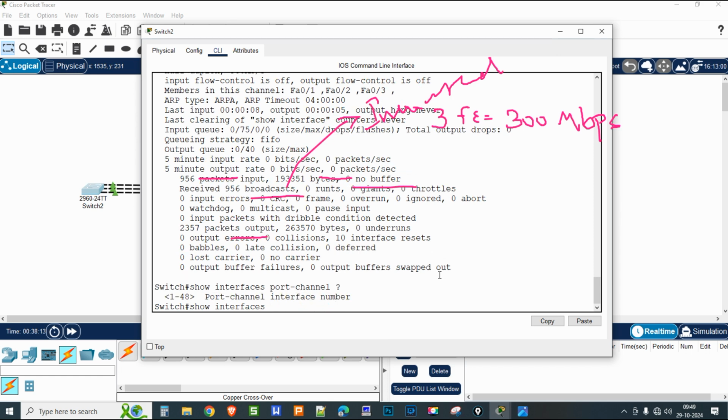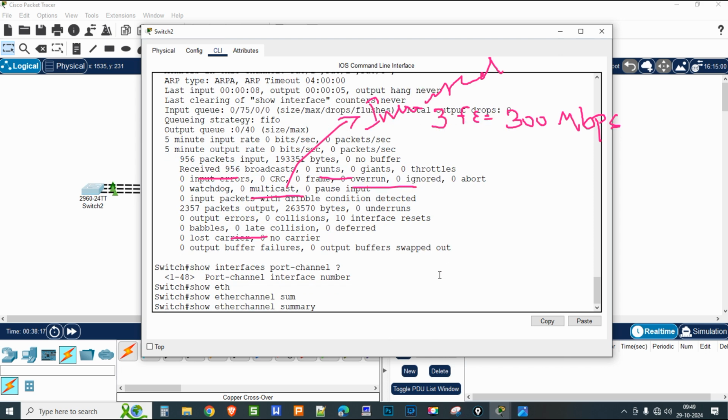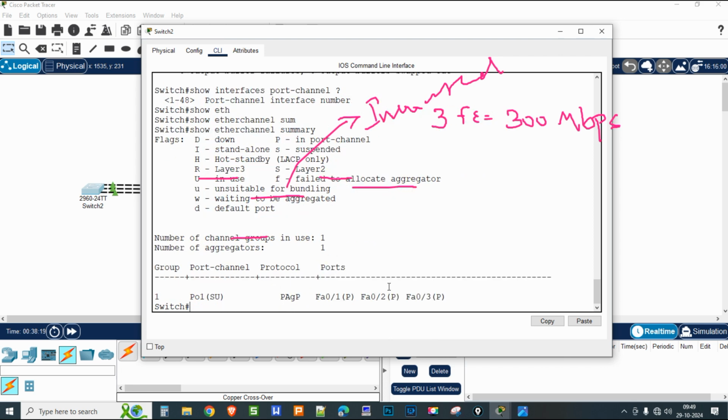Next one is show etherchannel summary. You can see the first port, second port, then third port. It is the PAgP protocol, port-channel 1.